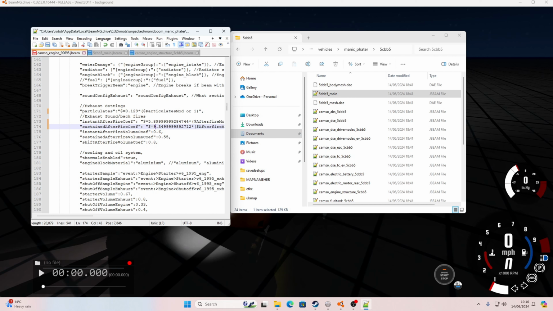Like I said, you want to save this, then refresh your car, trial and error, see if you like it or not. If it's too much, reduce the numbers. If you want more, increase the numbers. Now, I like the flames being really loud, so I'm just going to put this to 5 and 6. And shift after fire volume, we'll just add a 1 in there.